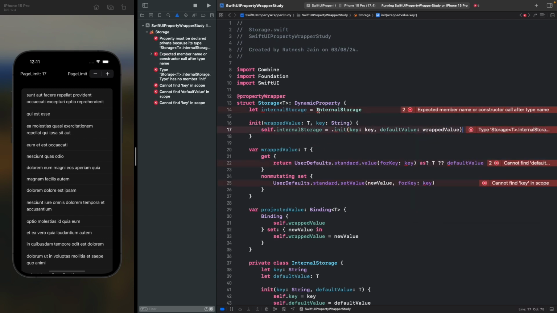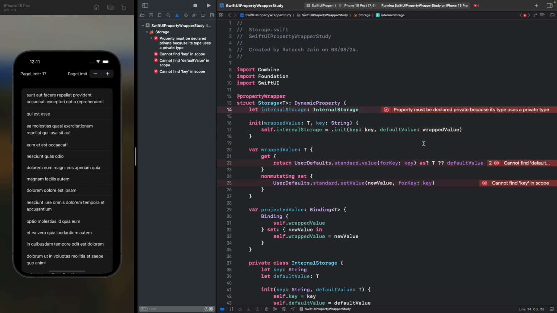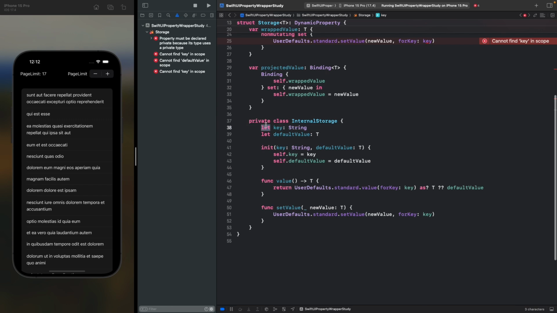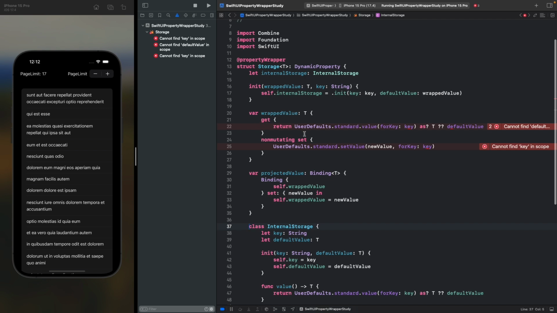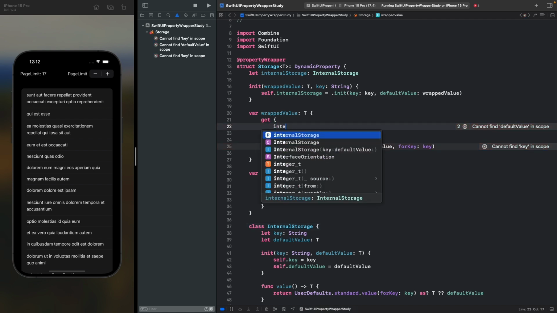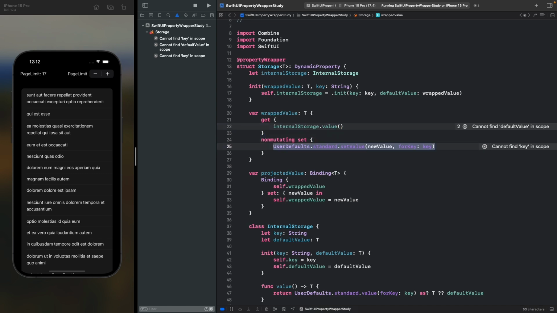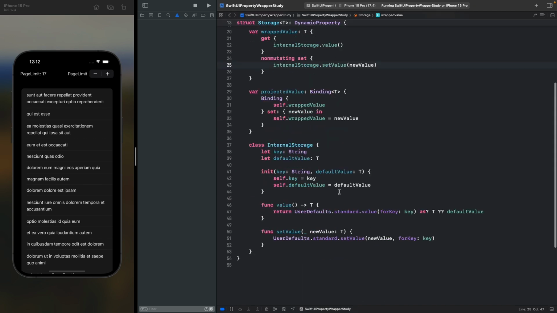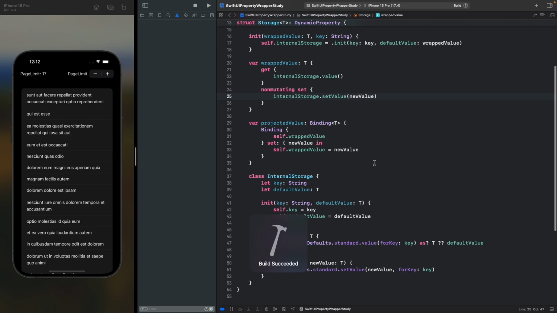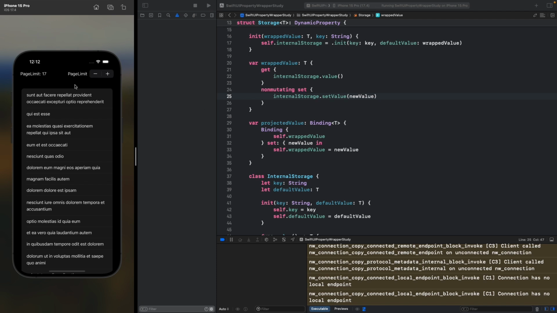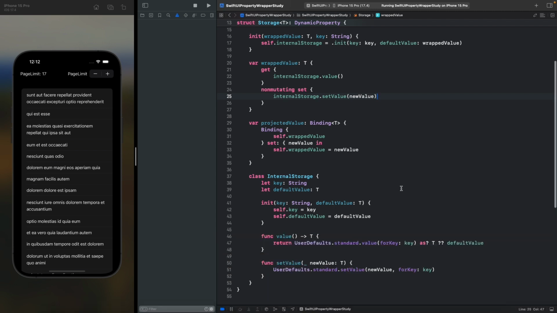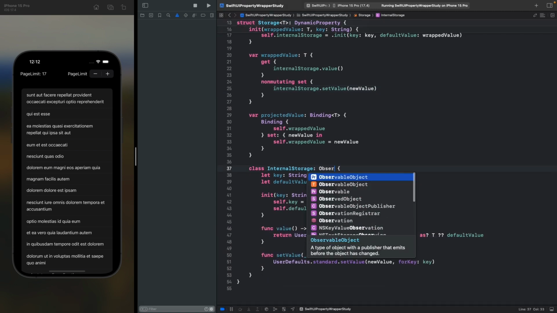Inside the wrapped value we will use that internal storage with the value, and we will call internal storage set value with the new value. And if I change this, it will still not work because we haven't told the attribute graph that it is a dynamic property. So for this I can make this an observable object protocol.